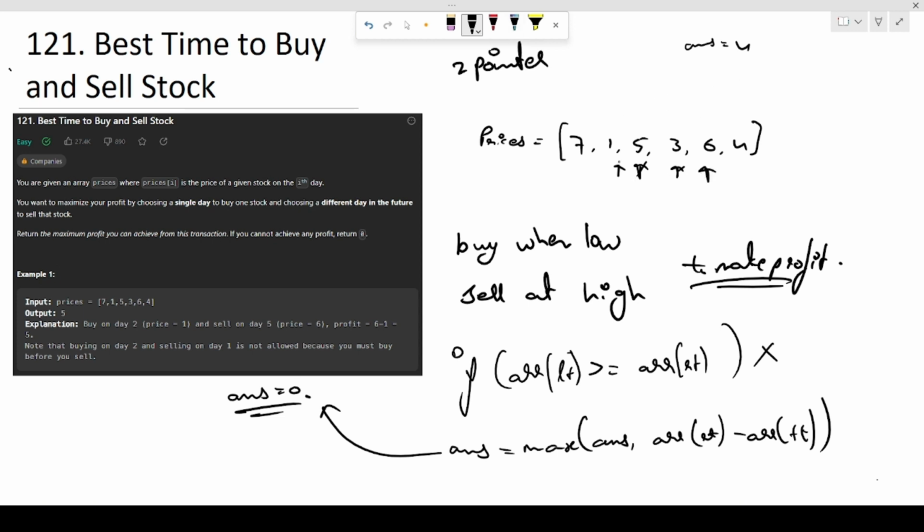Next we move forward. 6 minus 1, that's 5, which is greater than 4, so we will be updating our answer to 5. Again we will be moving forward. 1 and 3, 1 and 4, this gives 3, which is less than 5, so we won't be updating our answer. This is how we would be getting the answer for this problem.